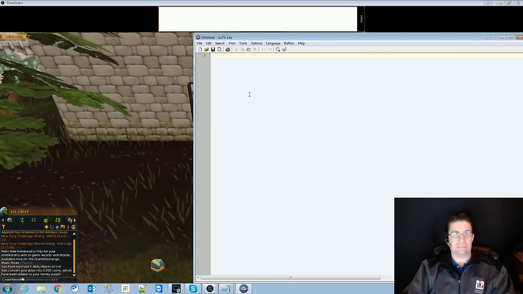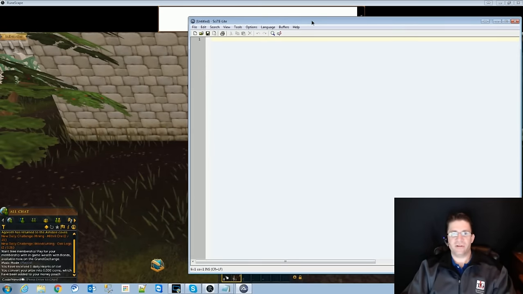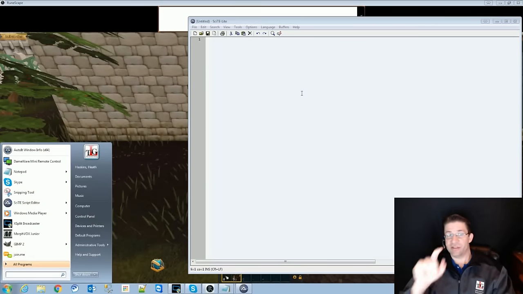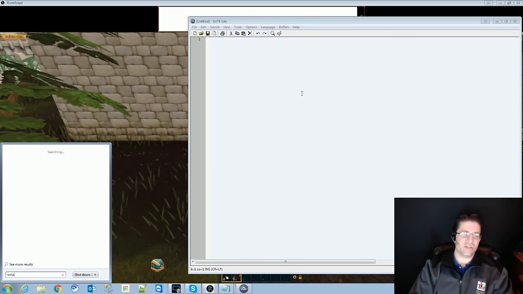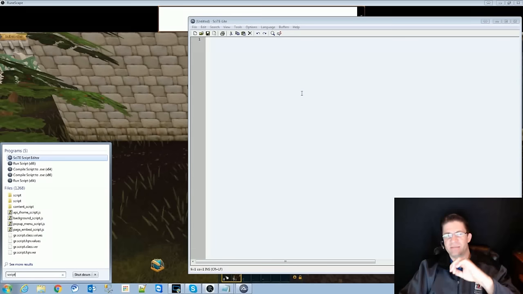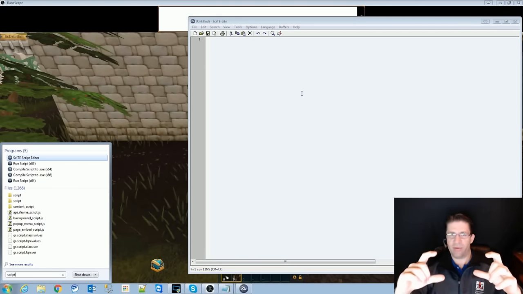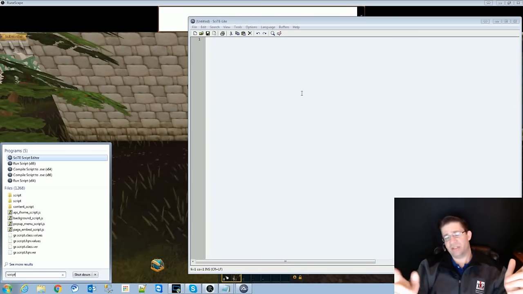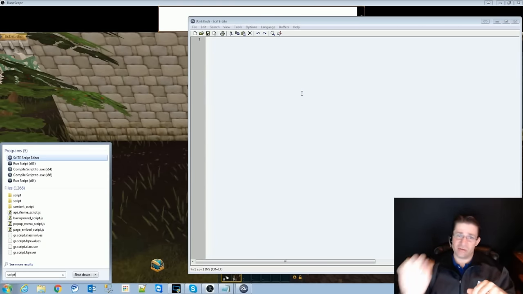Okay, cool. So what I've done is I've started up my script editor to do this. Go to start. This is after you install AutoIt. Type out the word script. Your script editor is going to pop up. If you run RuneScape as administrator and you get the little pop-up box, do you want to allow this program to make changes? Yes, no. Then you have to run your script editor as an administrator as well. Otherwise, it can't touch the program.